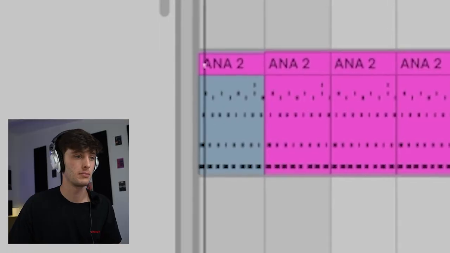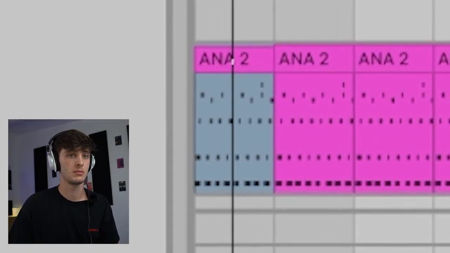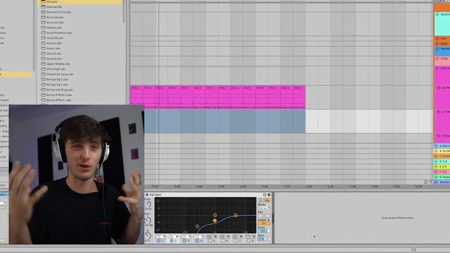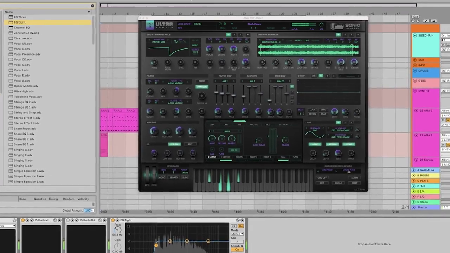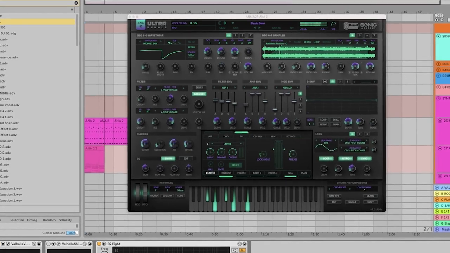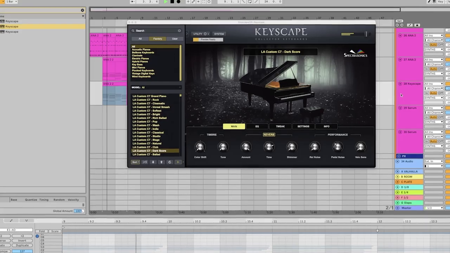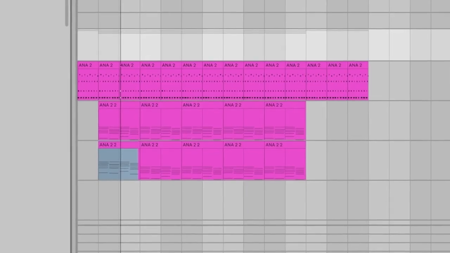Kind of cool. All right, we got something twinkly. Now we need some chords to help fill out the frequencies. Oh yeah, that's gorgeous. Still looking for the sound for the main chords. Yeah, now we're getting somewhere.